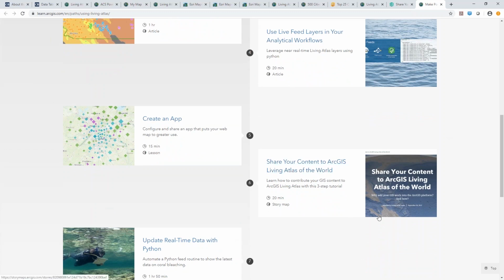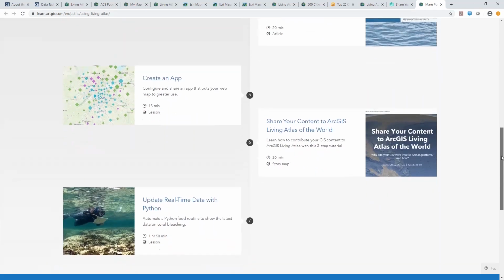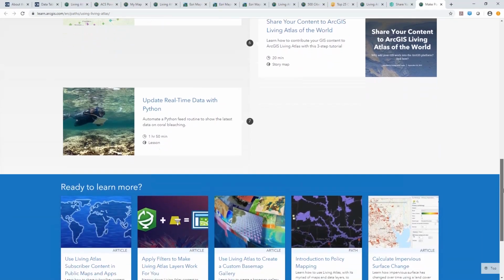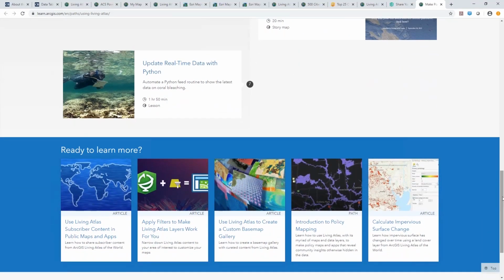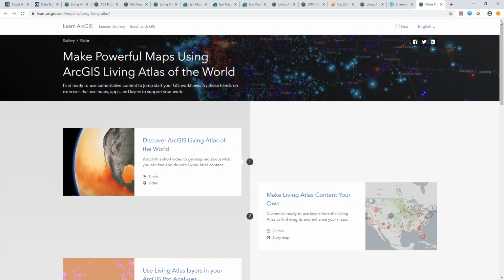So if you forget everything I just said, if you can find this Learn path by searching Living Atlas on the Learn site, you'll get quite a few different resources that will help you be successful in your everyday GIS workflows. And so I really highly recommend finding this and accessing it.